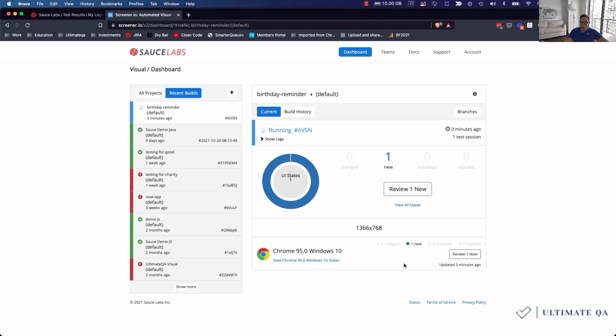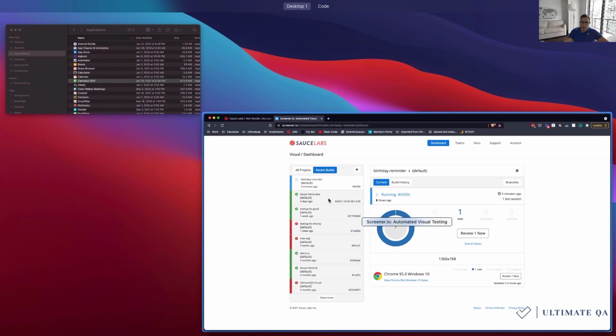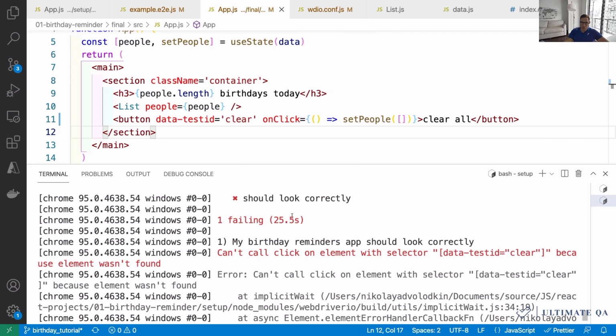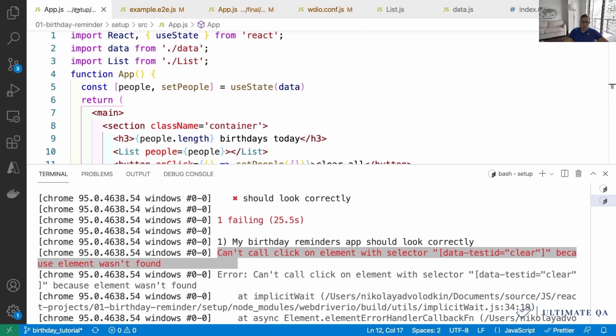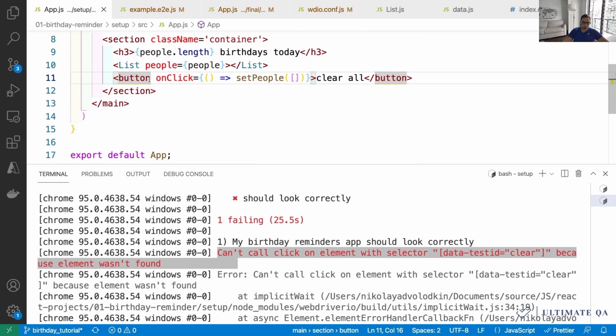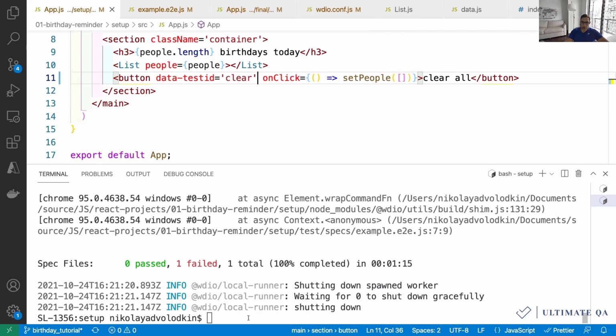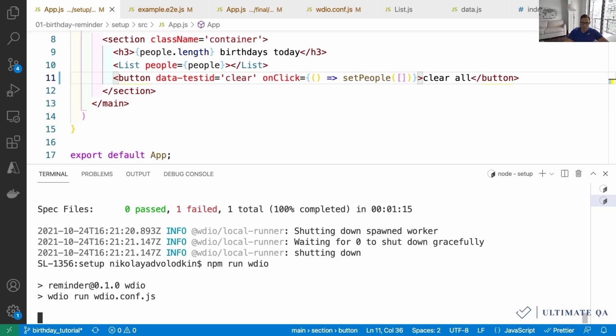I made a quick error. There should be two new states. Let me show you what happened. See how here it can't click on element data test ID because it wasn't found. What I did was I actually modified the wrong app.js. So we're going to grab this and put it in the right app.js in the setup folder here. There you go. And now we're going to add that button, which is exactly what's running. Save that. Now rerun these tests, and we'll be back in a moment.